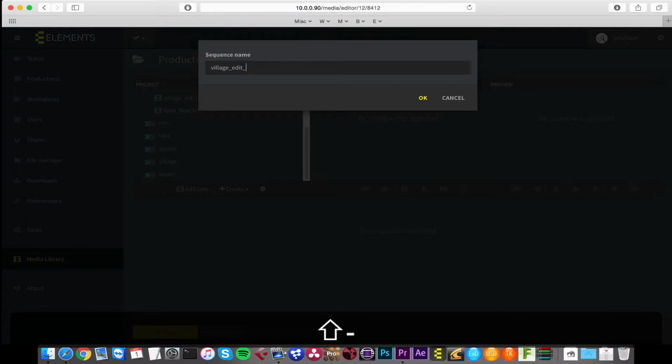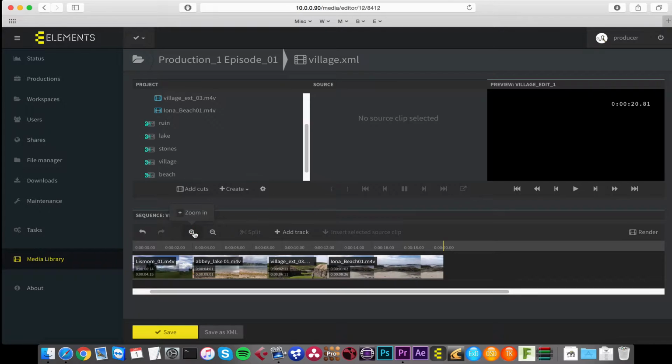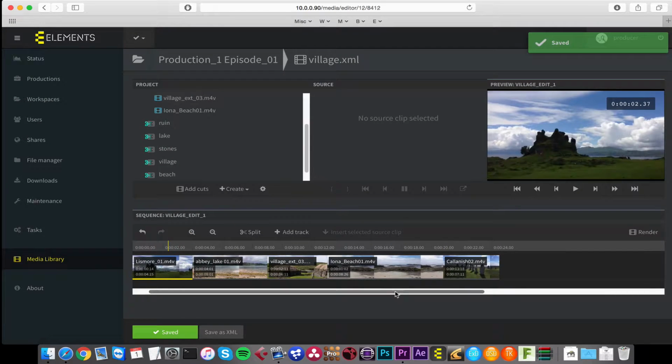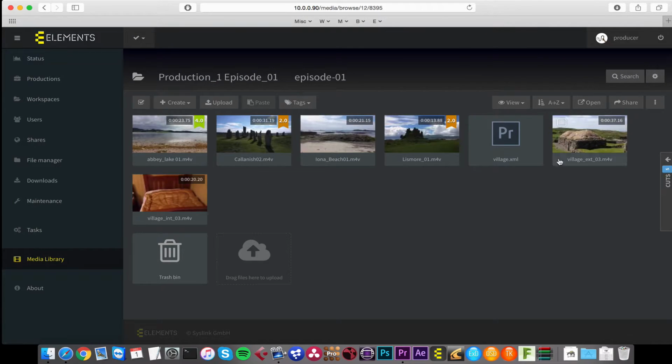A sequence is created for the assembly of the rough cut. The cuts may now be added to the sequence and edited gesturally. When the rough cut sequence is complete, it's saved. Sequences are saved in XML format for import into Adobe Premiere projects.